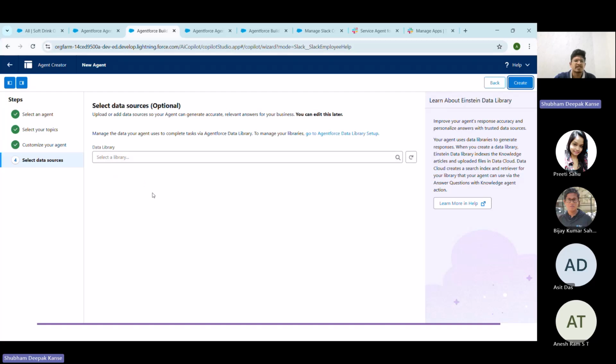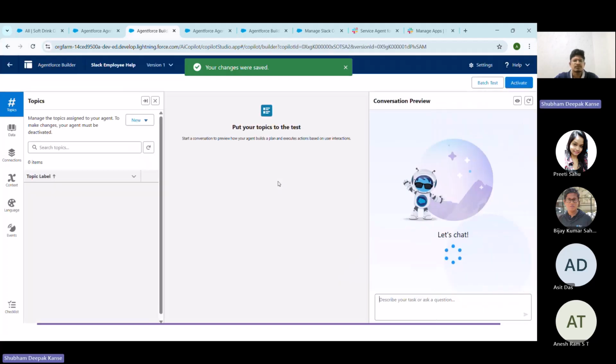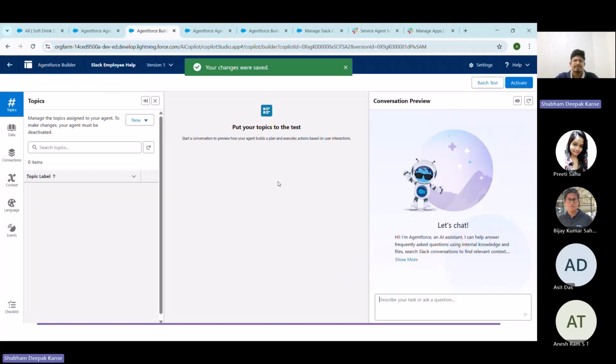So this time, I'm not selecting any data library. I will explain later how we can create the data library, and according to that, how we can apply it over here. So without adding the data library, here I'm clicking on the create button. The agent has been successfully created.